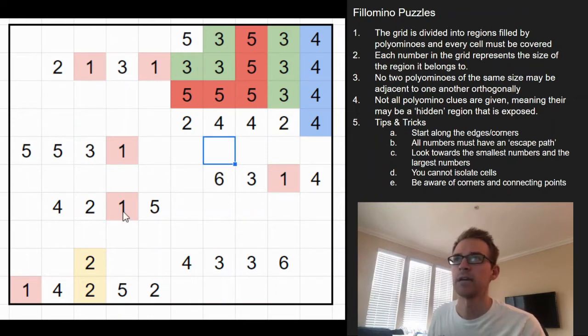And lastly, what you want to look for is corners and then connection points. What I mean by connection points is like this 2 for instance. This 2 could not come down because then it would connect to this other 2, and that would then become a group of 4, or the 2 polyominoes of the same size would be right next to each other orthogonally, and that just is against the rule. So we know it doesn't come down, can't go left, can't go right, so this 2 actually has to go up like that.